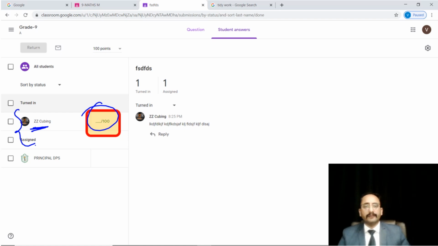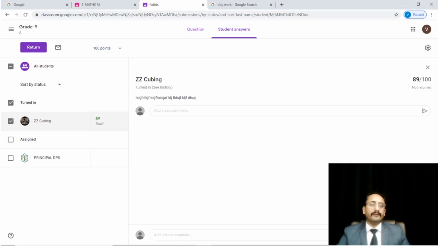Now I can give marks to this child, out of 10, 100, whatever weightage was decided initially. Suppose I have given 89 marks to this child. Then I can also give a comment. After evaluation, suppose I want to give some guidelines or suggestions to the students, I can always write, and I can click this arrow button and post it. And the child will be able to see.